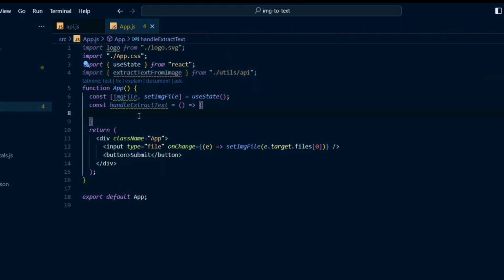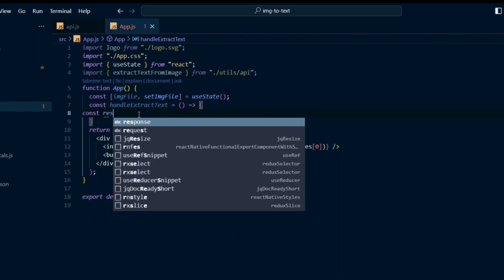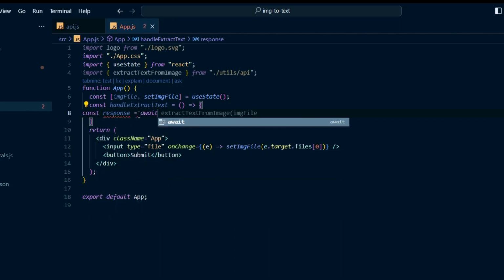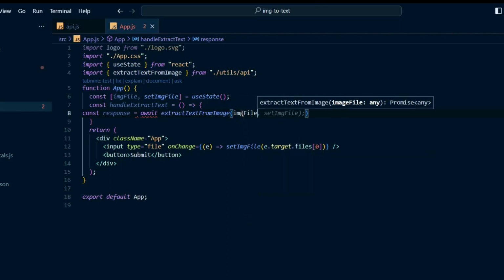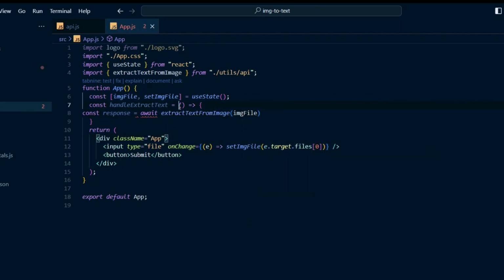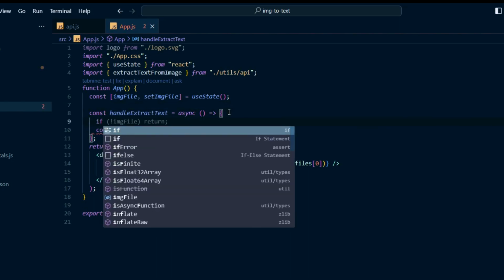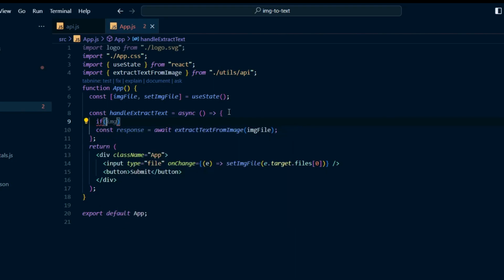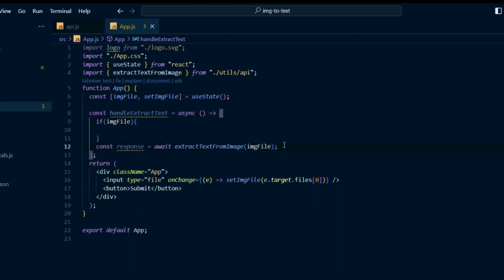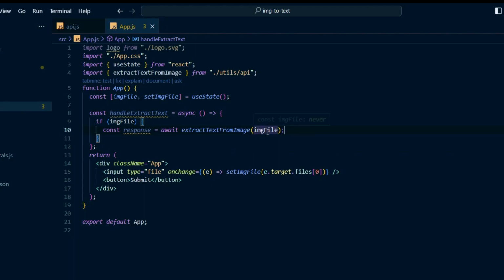And then over here, we're just going to do const response is equal to await. Then we paste this over here. Oh, there's supposed to be a space. And this is going to take the image file as a parameter. Okay, the handler needs to be an async function first. And then we can also put a condition to check if the image has been passed or not. So I'm just going to say if img file.